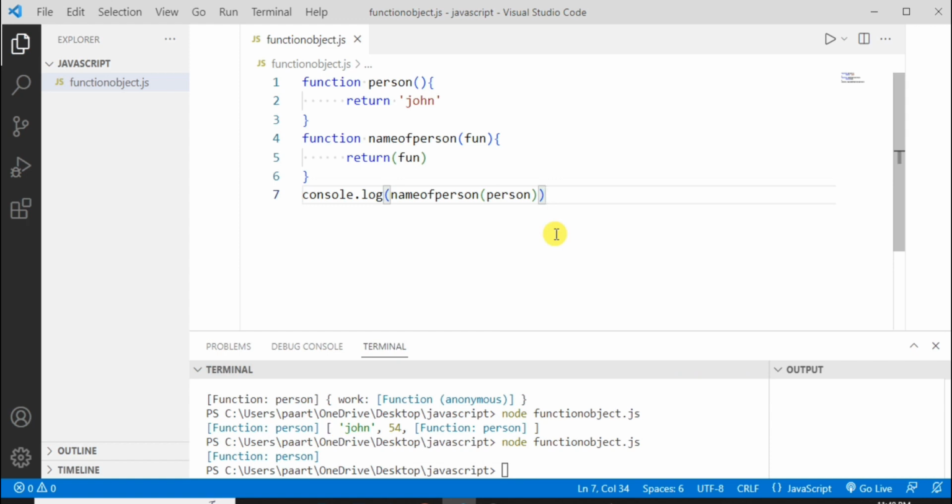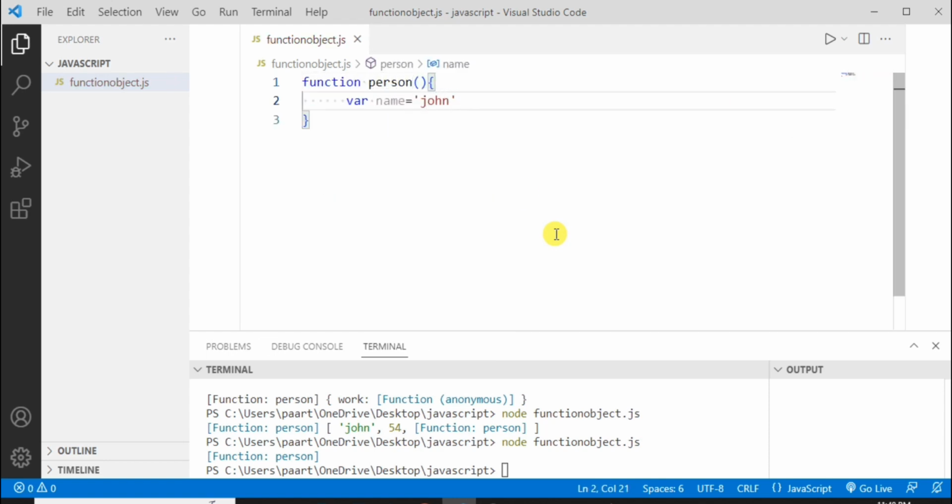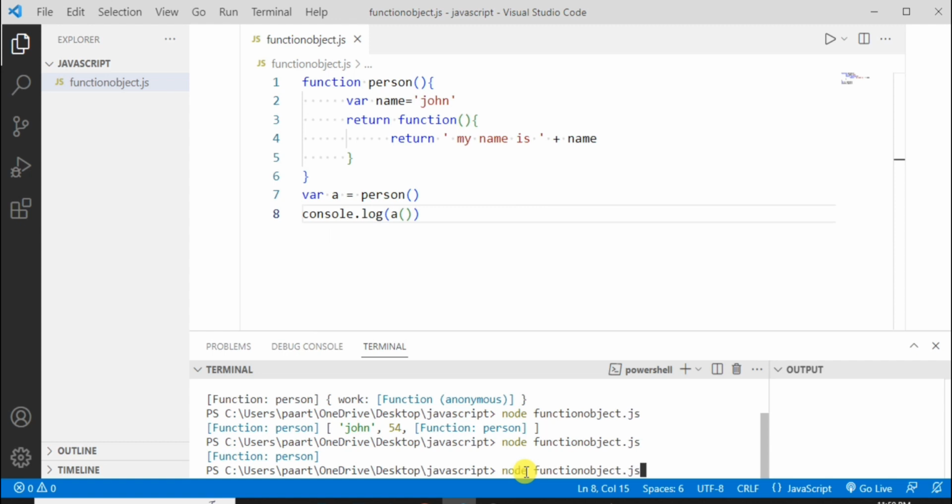Now I'll again say that functions are first class objects. The third point is we can return a function from another function. Let's see how. Let's declare a function. Now let's write, and this is for returning from another function. Now let's store function in a variable. So here I'm storing the function person in a variable a. And now let's execute a. And let's see the output.